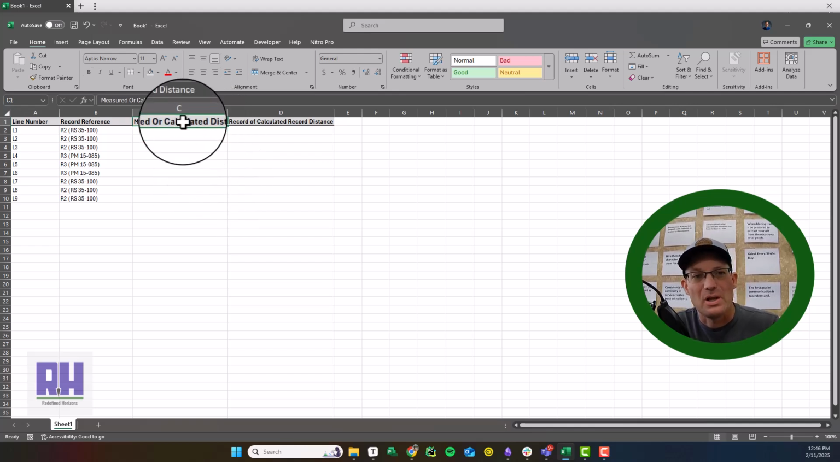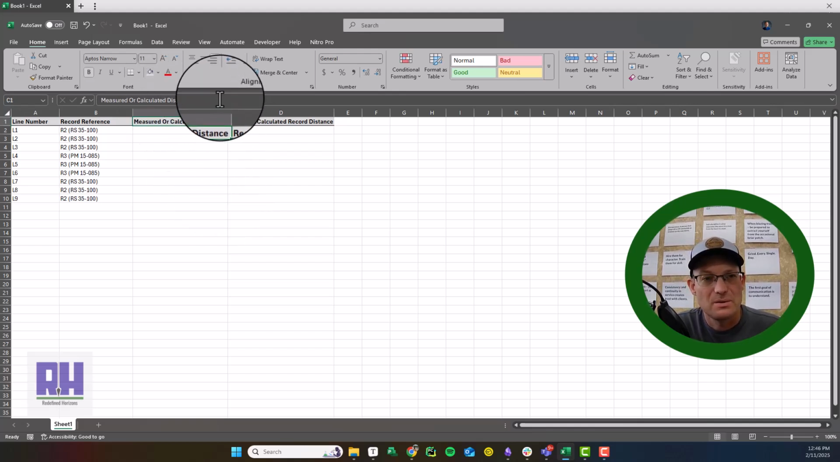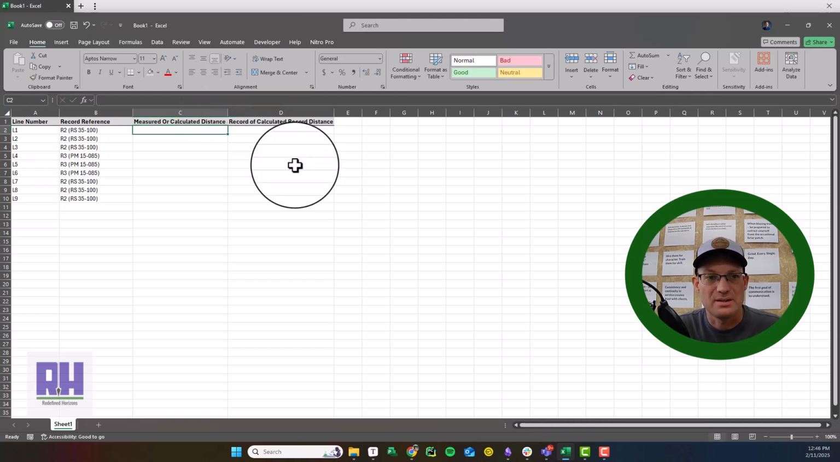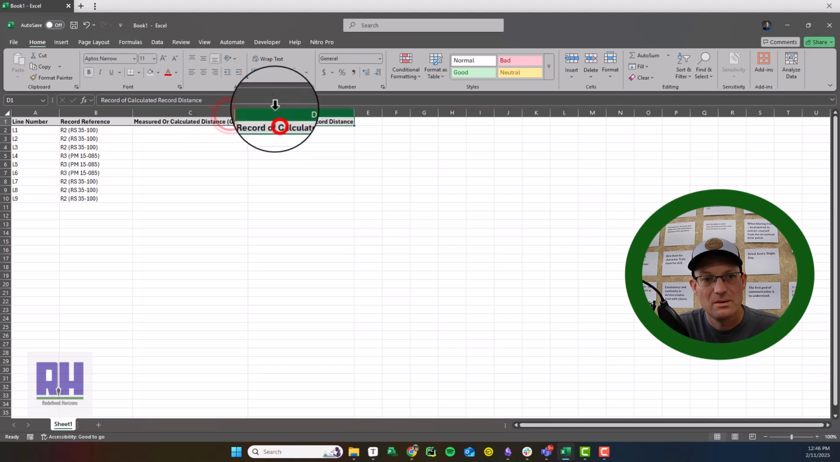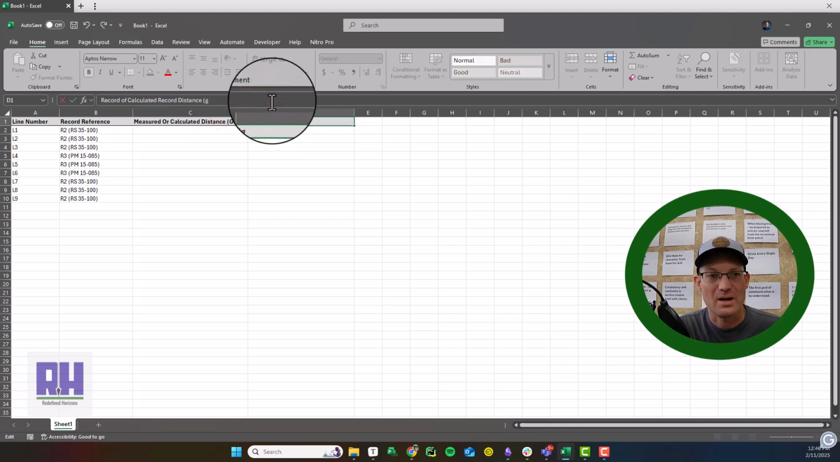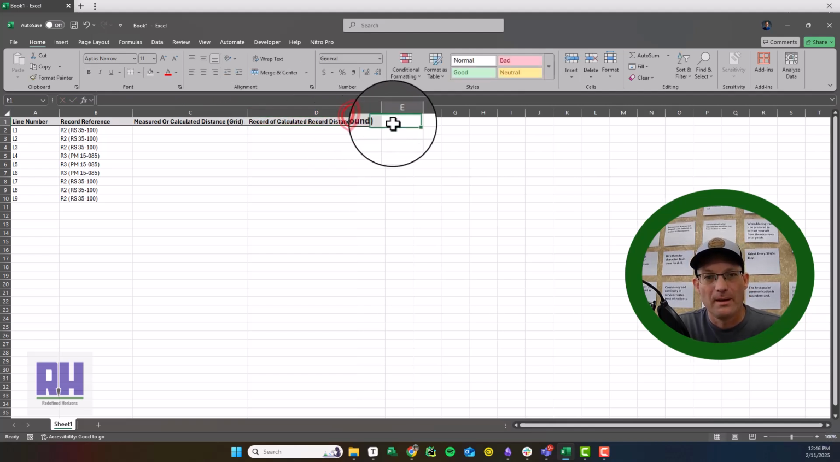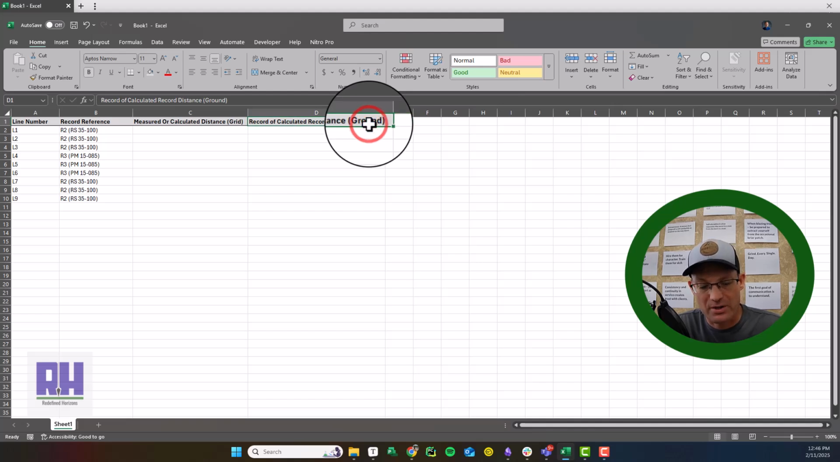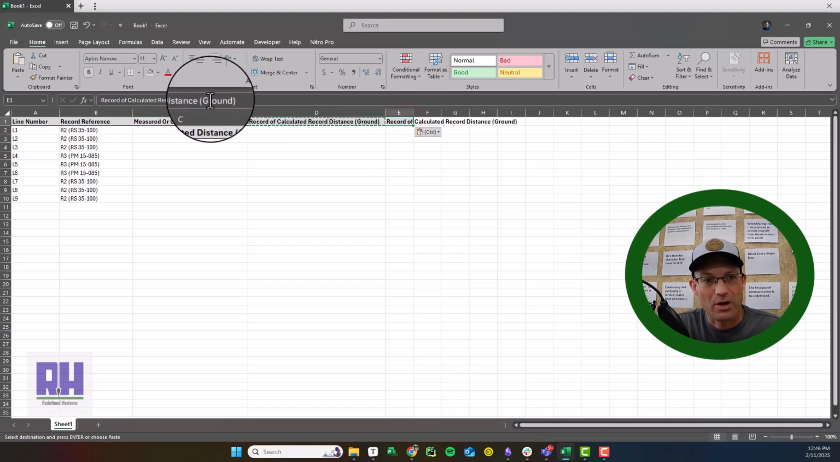You know what, I just realized we should change this. I'm going to just put this in parentheses so we don't forget that this is going to be in grid. Okay, then we're going to put these in ground. And then we're going to add a couple more columns here. So we're going to put the record in ground. Then we'll have the record in grid.